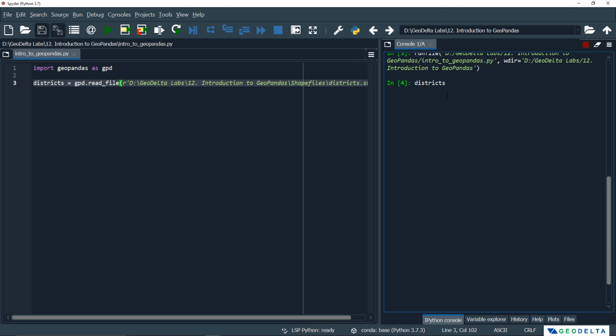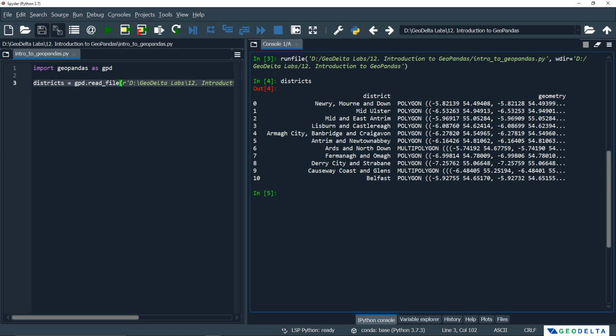And now when I say districts, this is how the attributes actually look corresponding to this districts ESRI shapefile. But you have to keep in mind that once you import this into Python using Geopandas, it's not considered a shapefile anymore, but a Geopandas GeoDataFrame. The way to check the type of your variable is simply to type type and then enter the name of the variable, and when you hit enter you will see that the type is Geopandas GeoDataFrame.